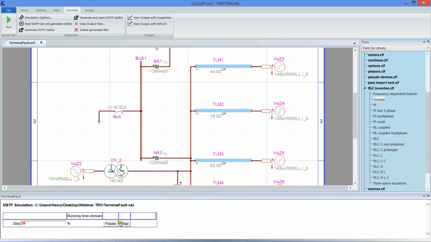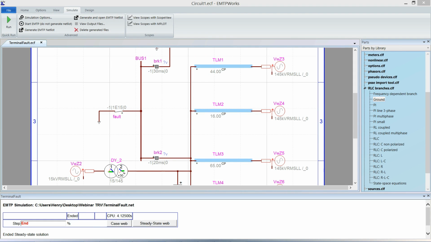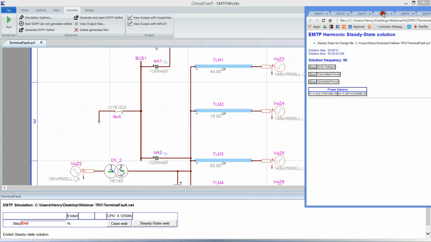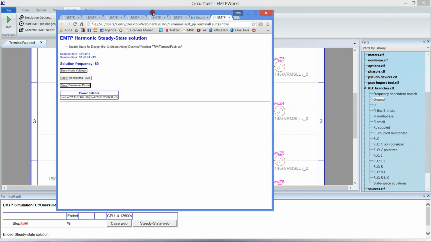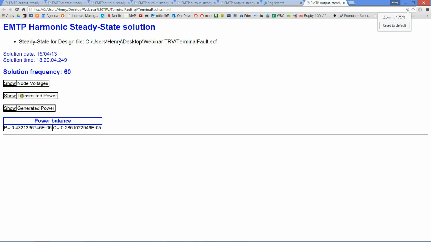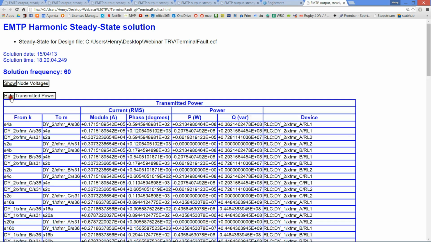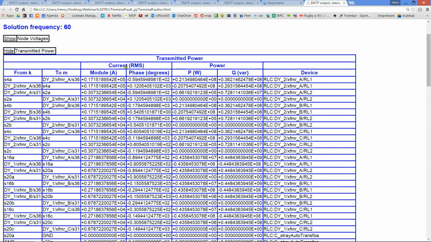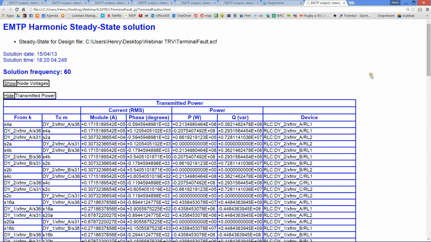At the end of the simulation, as you will see, we have here a button that opens a steady state web page. It opens it in HTML. So then if you click, let me zoom so that you can see better. If I click on transmitted power, then you have here the power and the current through every device of your network in steady state, before we run the time domain simulation.